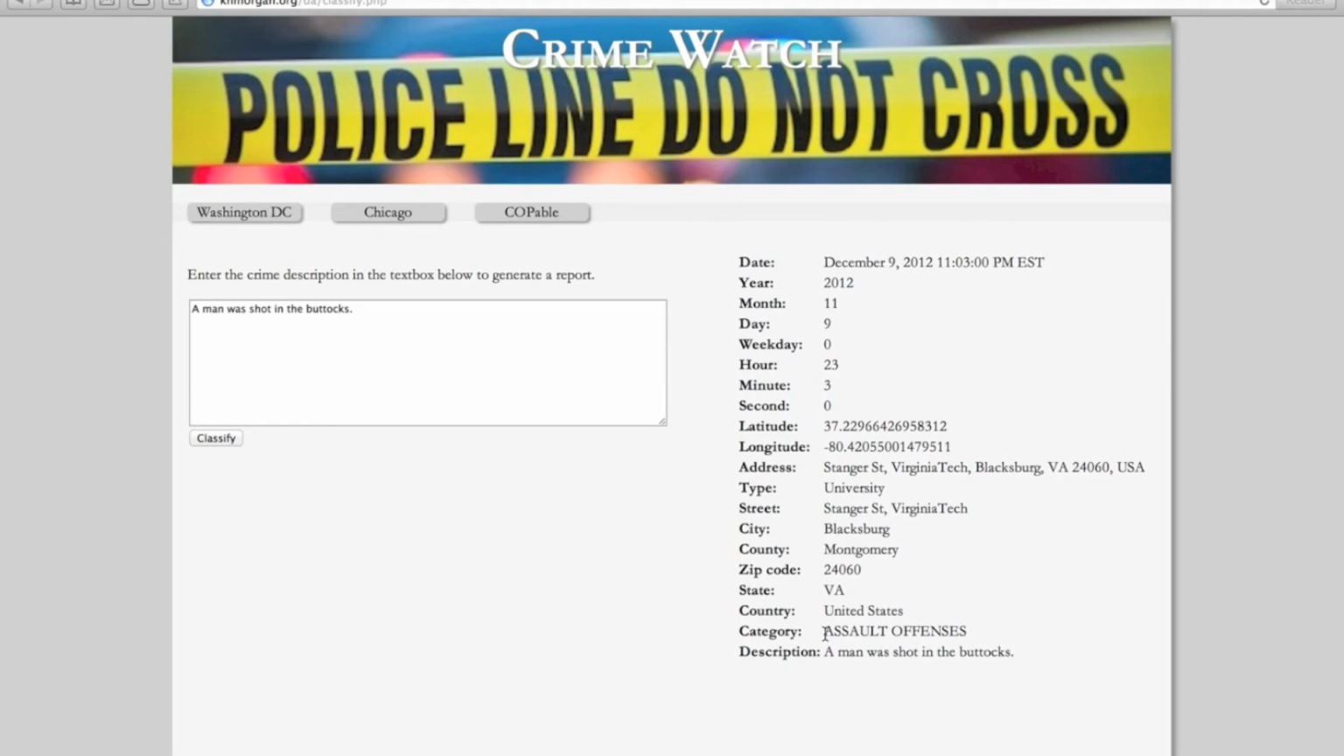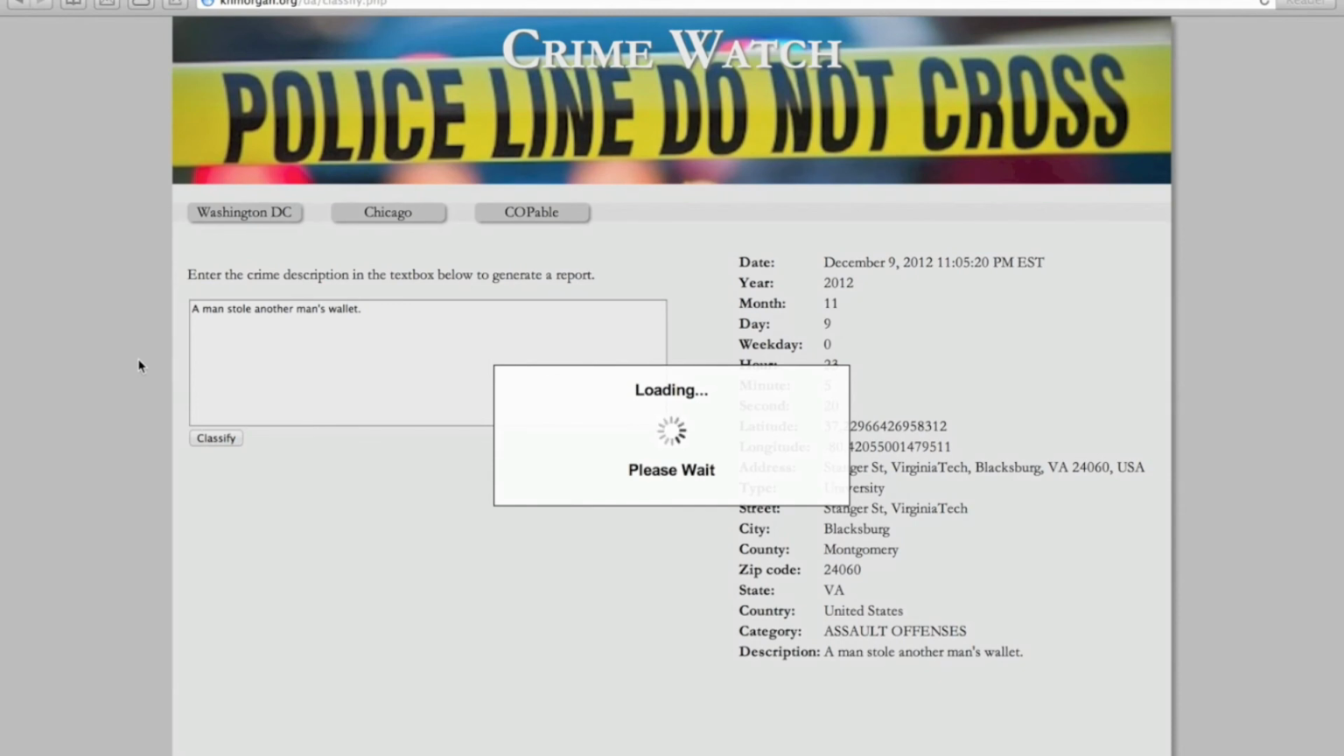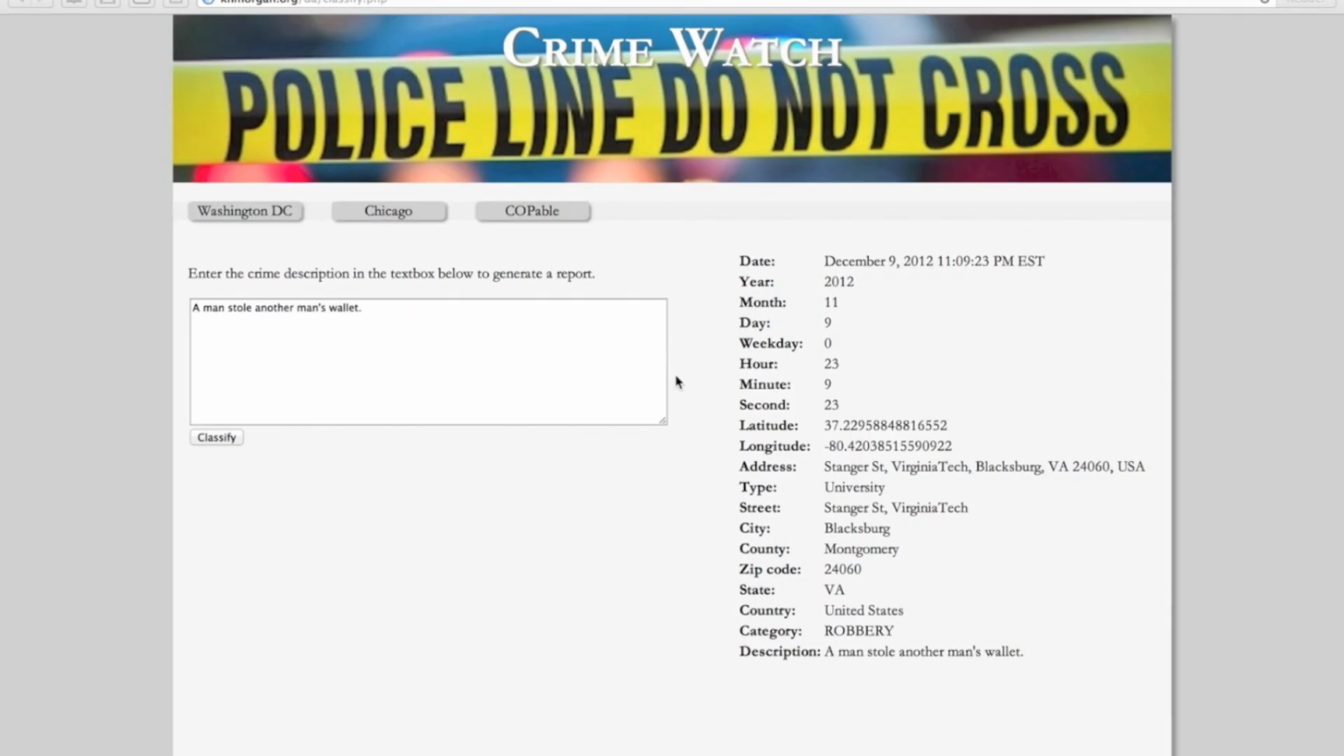The DC data categorized these types of crimes as assault. There wasn't necessarily a shooting category. And we can do this for several other types of crimes, and we find this classifier to be fairly accurate. We can say a man stole another man's wallet, and we can wait and see what this will classify it as. Alright, so in this case we can see that the description, a man stole another man's wallet, was classified as a robbery, which we think is accurate.